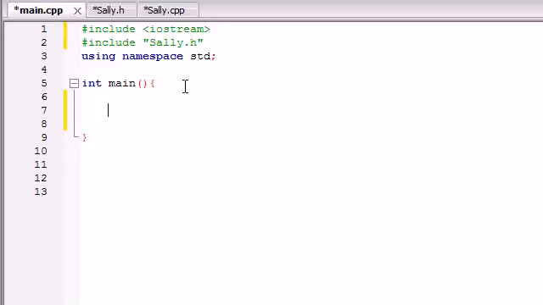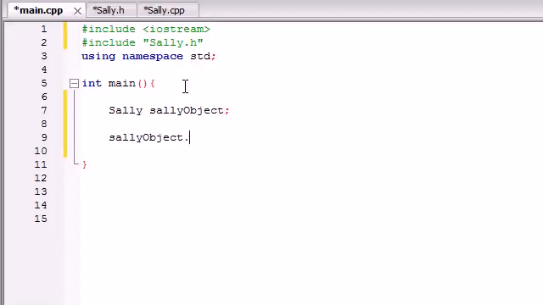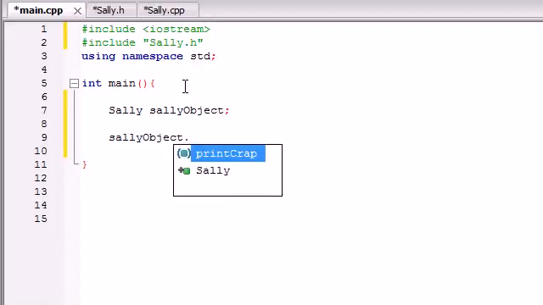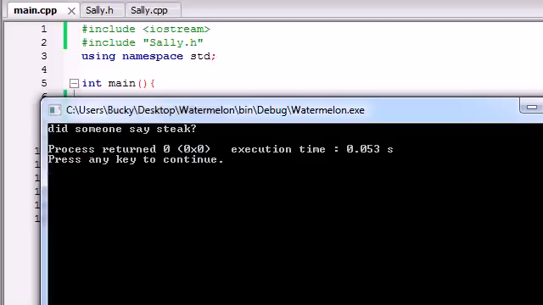Well, in order to explain what that does, let's first build a Sally object. Make a Sally object called Sally object, and we know with our Sally object, we can access the stuff inside the Sally class using Sally object and the dot, and then use whatever you want, a variable or function or whatever. So now when we build and run this, it says, did someone say steak? Pretty cool, huh?